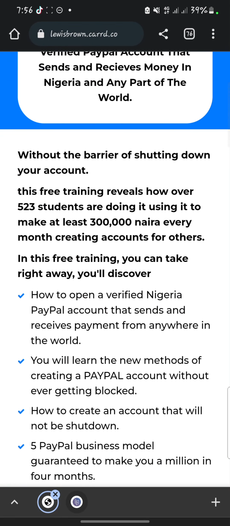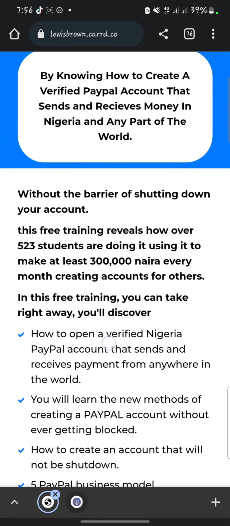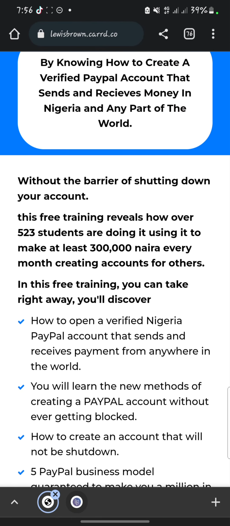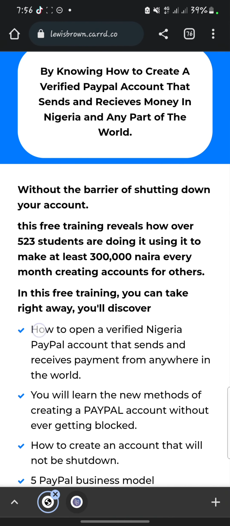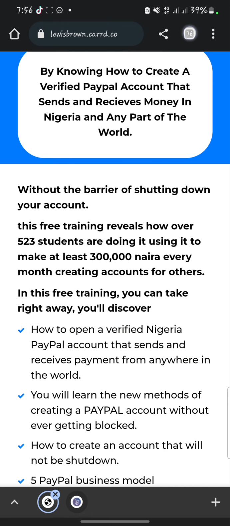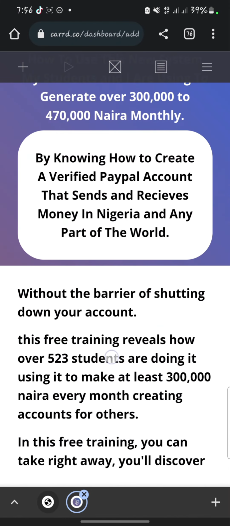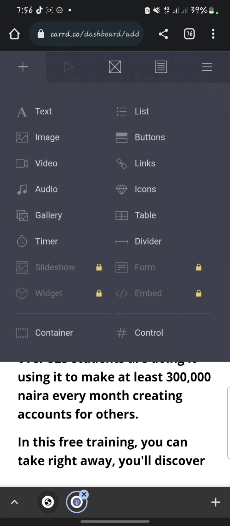Now if you notice, this is like a list here. It has this tick icon beside it, this part. So to achieve this, let me copy this text. Let me just copy this. So to achieve this, all you have to do is come to add elements and then click on list.